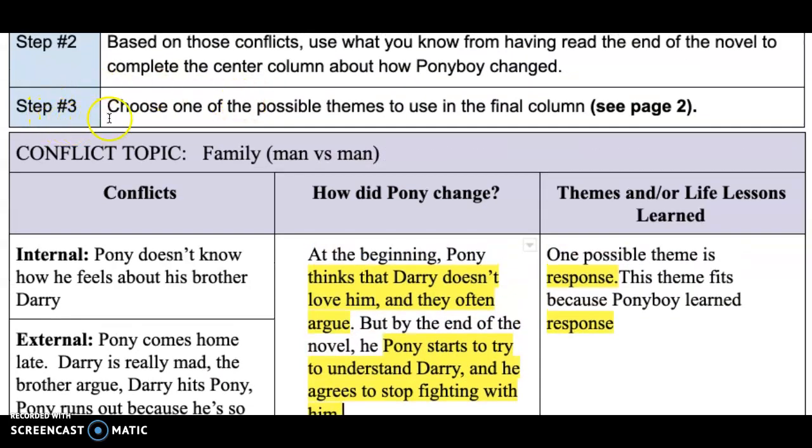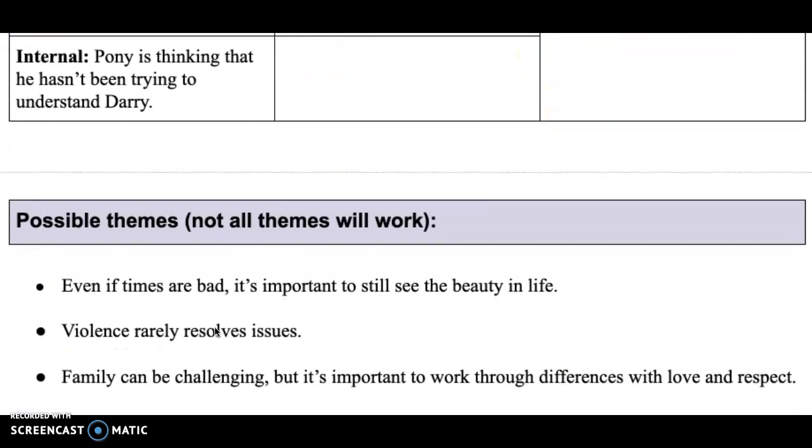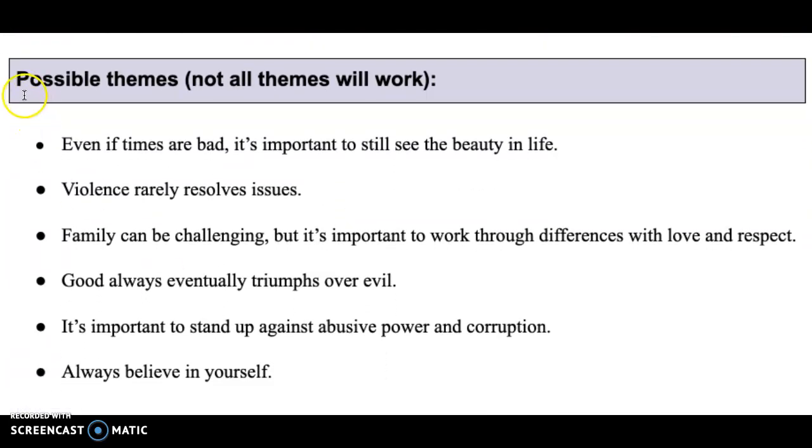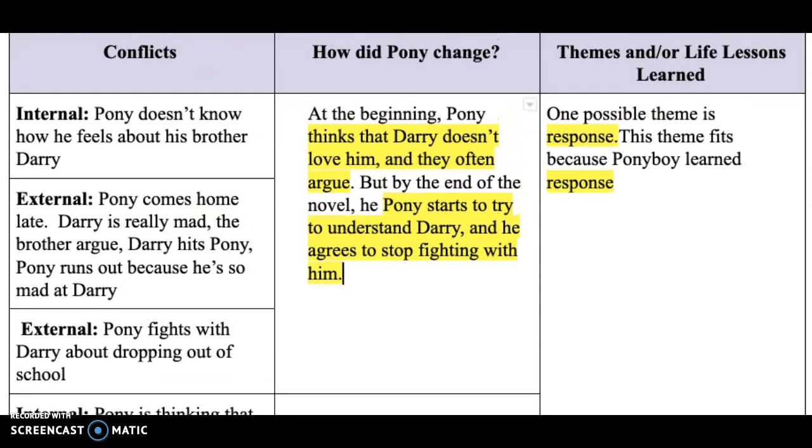Now you need to go to step 3, and it says choose one of the possible themes to use in the final column. I'm going to scroll down and you will see that there is another chart that says possible themes. Not all themes will work. There are 6 themes listed here, and they are common literary themes. And only one of these themes is really going to fit with how Pony changed and what he learned from it. We're going to draw a conclusion about what he learned, which is the same as saying what a theme might be.